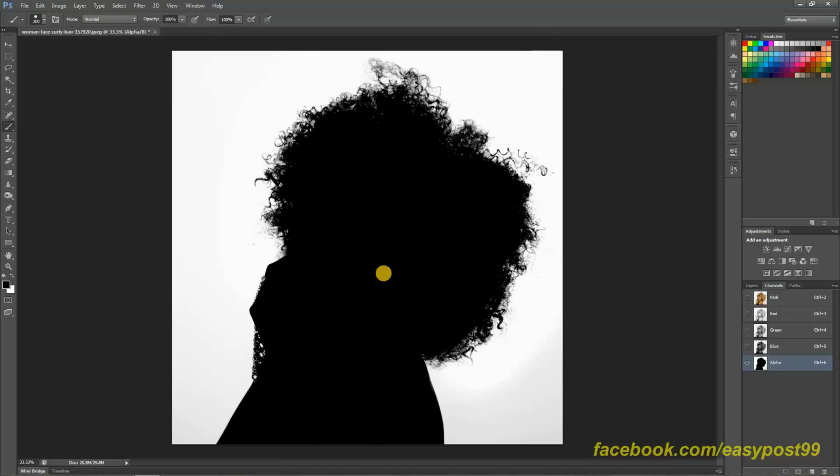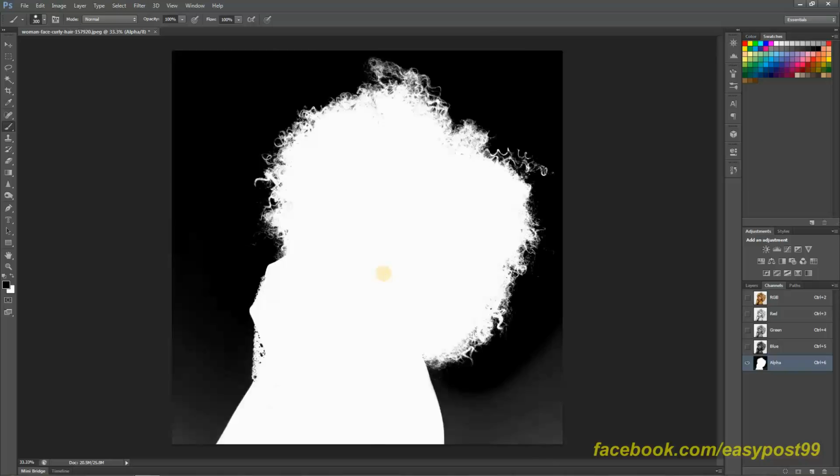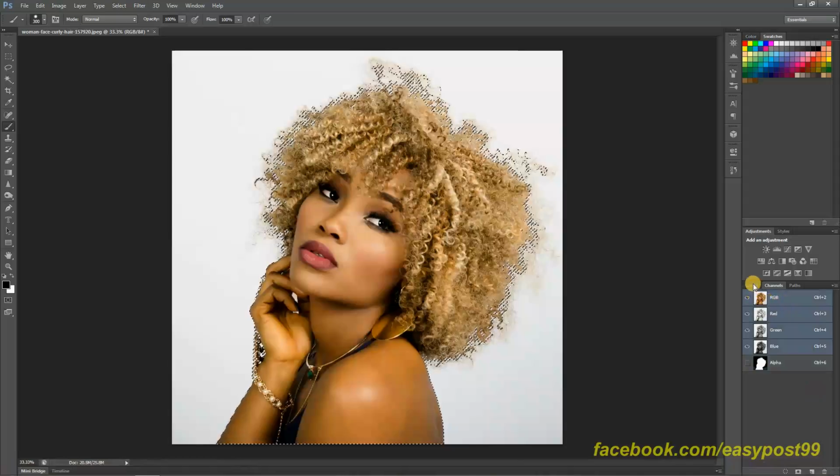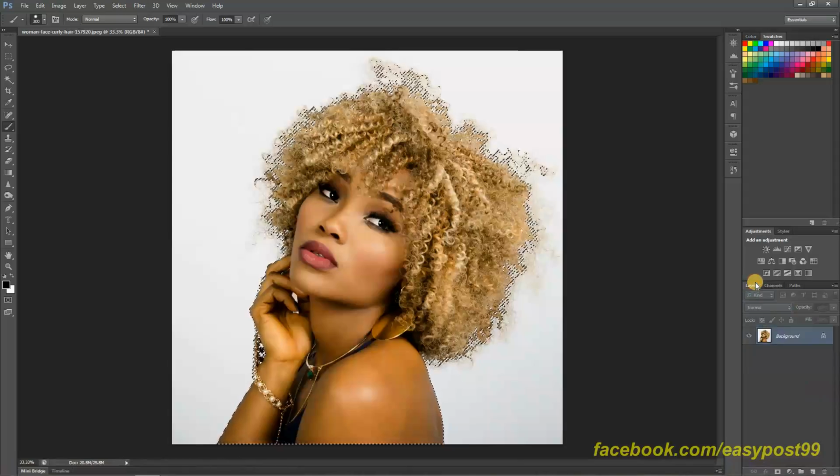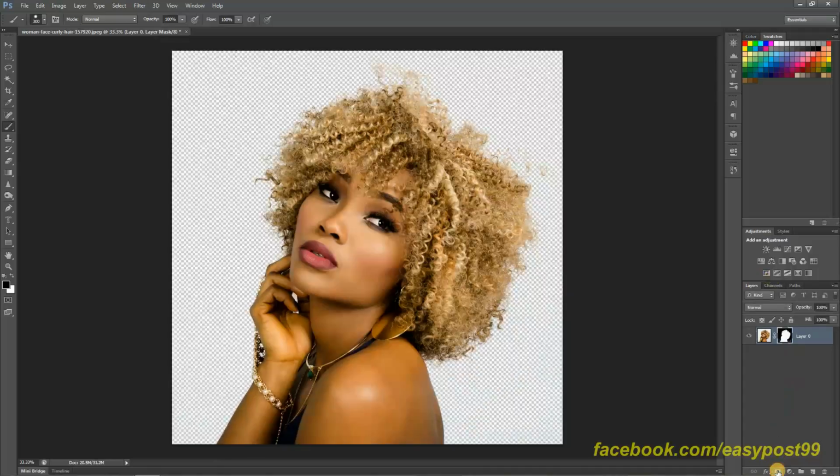Now by pressing Ctrl I, I am going to invert this image. Then I am going to hold down on Ctrl and click on our channel, which will load this channel as a selection. Now I am going to click on the composite RGB channel and then go back to my layers palette, and then again holding down on Ctrl I am going to create a layer mask by clicking on the layer mask icon. And as we can see, our selection has been cut out from the white background.